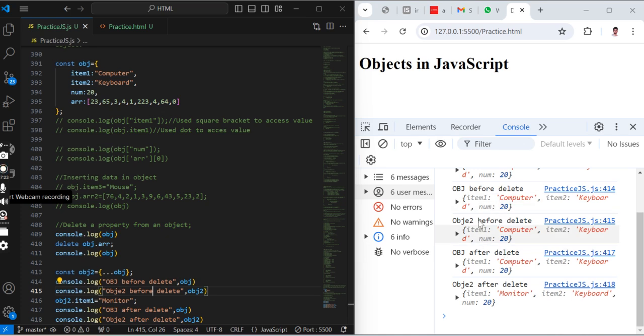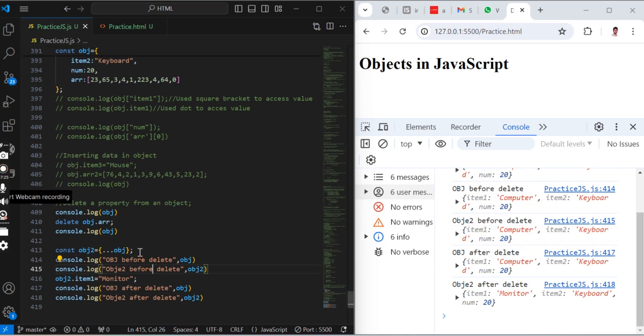Let's see the result. Here is the result. Here we have copied obj into obj2. We are actually copying. We are not making both variables point to the same object. No, we are making a copy, and here we have printed before.